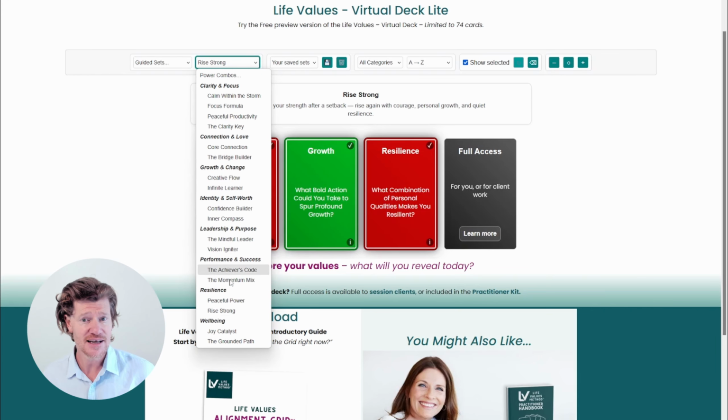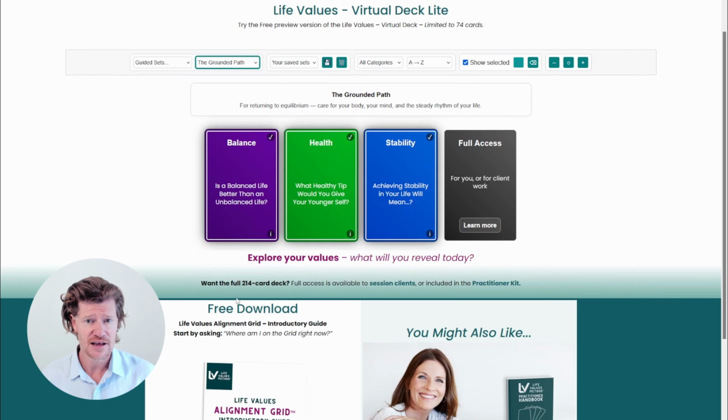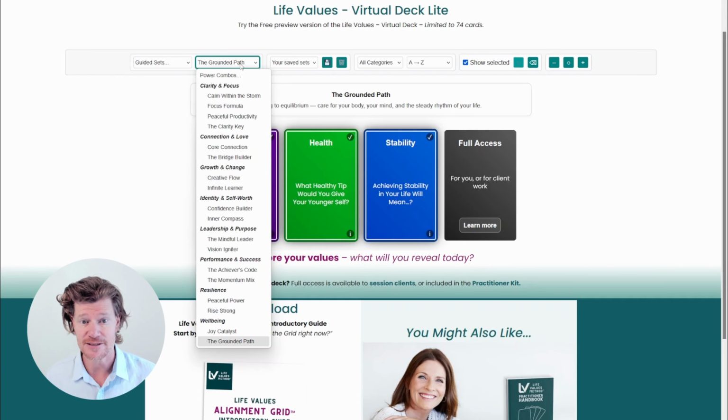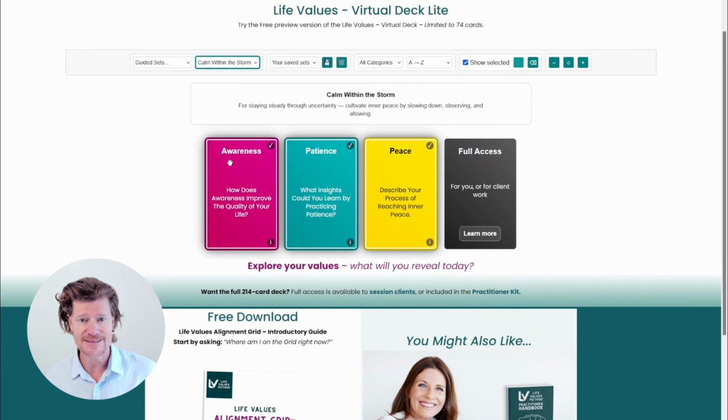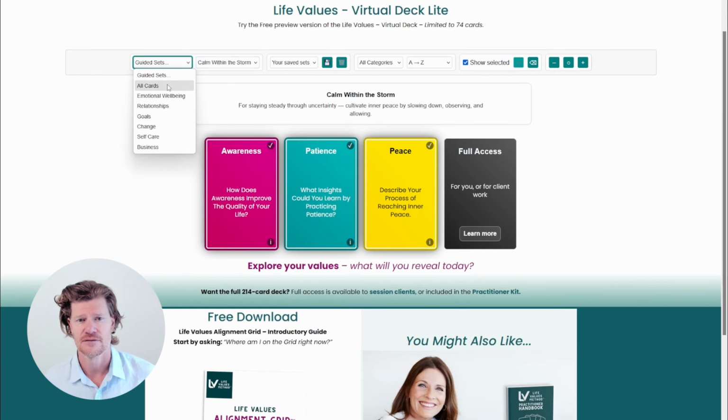So you can either select an existing combo from the list, there's over 80 of them in the full deck, or there's 18 to try in the free version. You can even make up your own and save them in the browser. So power combos are great at tapping into strengths and mindsets for action. So let me show you with 2 examples.